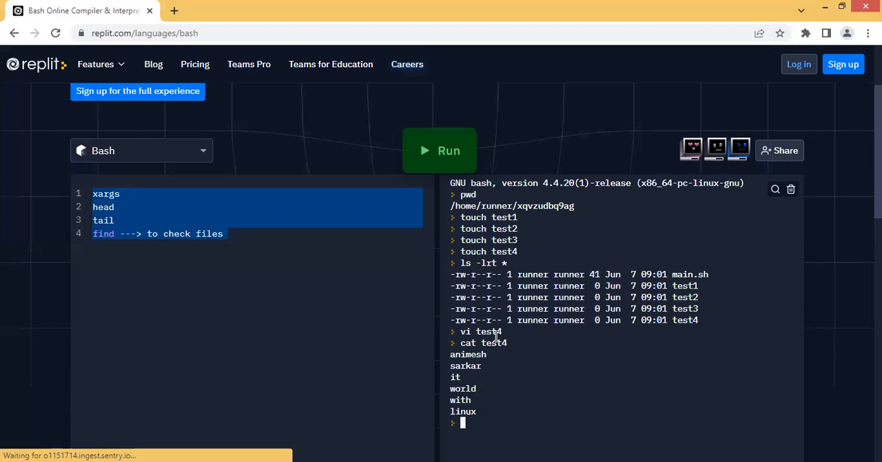Now first I am doing xargs. xargs will basically convert column to row. Apart from it, it has many other scenarios as well. To implement xargs, you can do other things as well. But in this video, I am showing you how to convert the column to row.